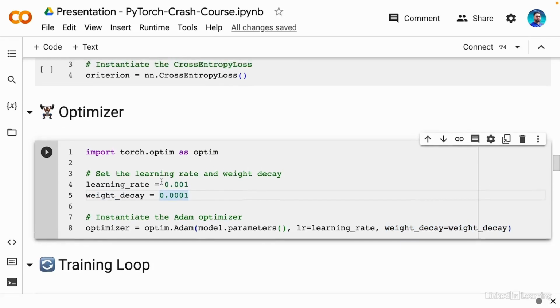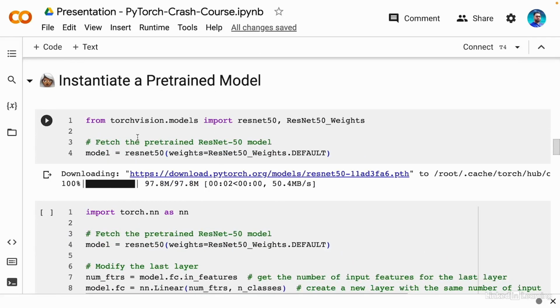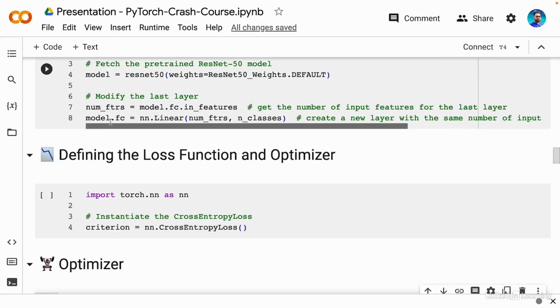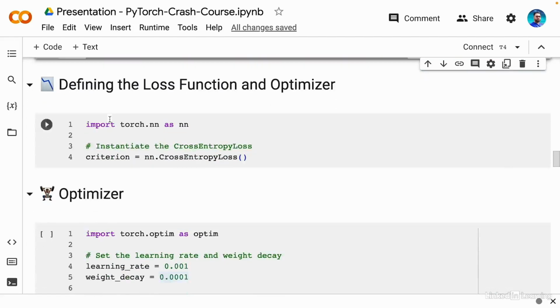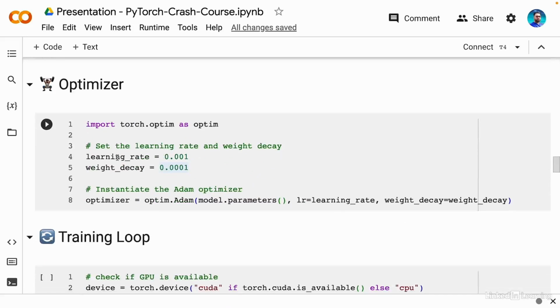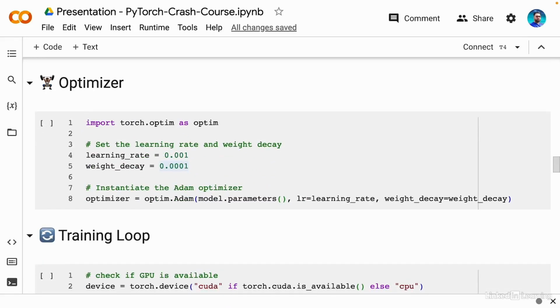Now that we've got a model instantiated, right? We've instantiated a pre-trained model. We've replaced the fully connected layer. We've defined a loss function. We defined an optimizer. Now it's time to train the model. And we'll see how to do that in the next video.